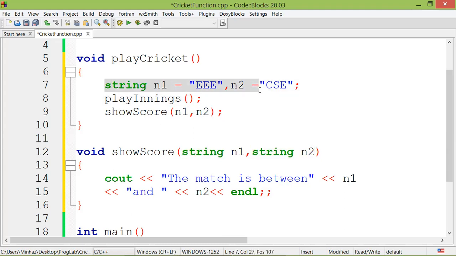Again I say that in the play cricket there are two functions. One is play innings and the second is show score. And in the show score, what will it show? It will show a simple line.